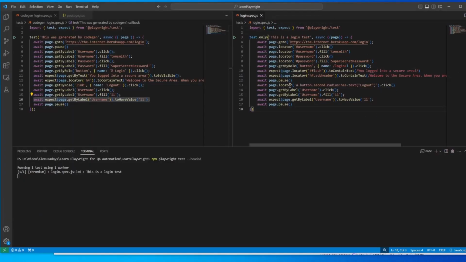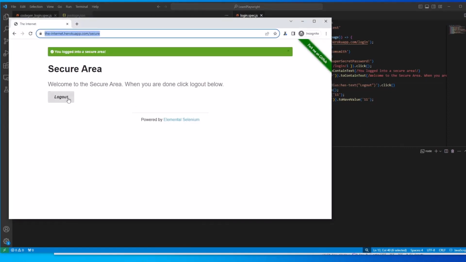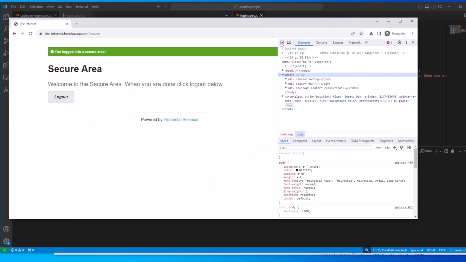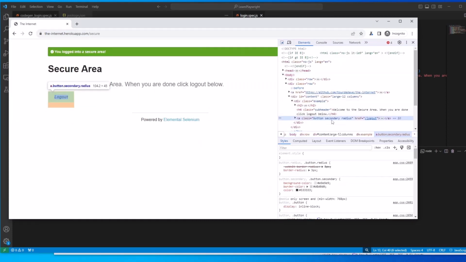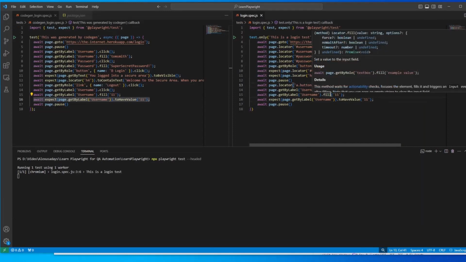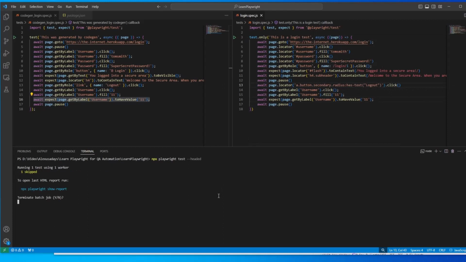Okay, so page locator, A, button, second. I think it's something with the, it's not second, let's inspect it. What's the class name? Secondary, okay. So not second, secondary. Secondary. All right, cancel it out, run one more time.